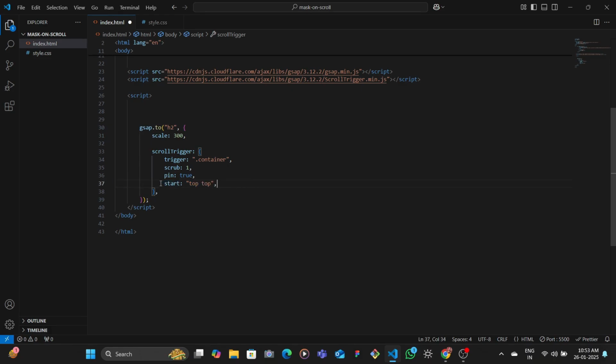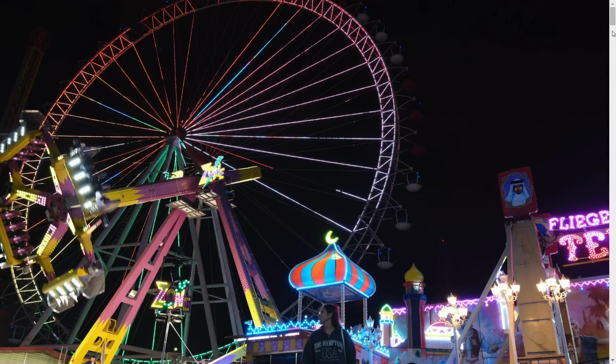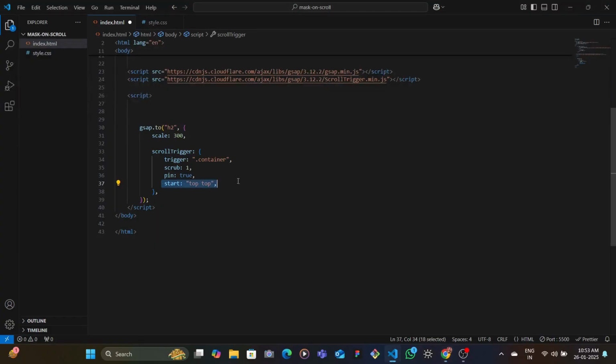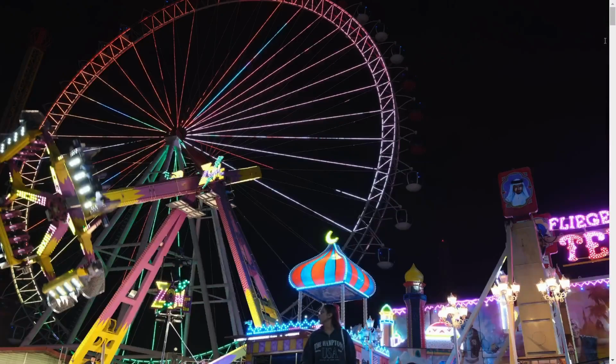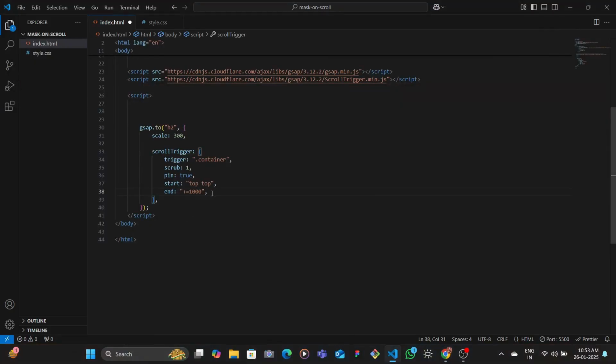So we want the animation to start when we are at the topmost. So here, top, top, and then we want it to end when this is 1000 pixels down from the top. So basically from the starting position, we want 1000 pixels down, and that's where the animation should end. Now you have this, and then we could just remove any ease effect. So initially GSAP adds, I think, the power1 ease. So we don't really want any kind of ease effect. So we'd remove that. Let's save.